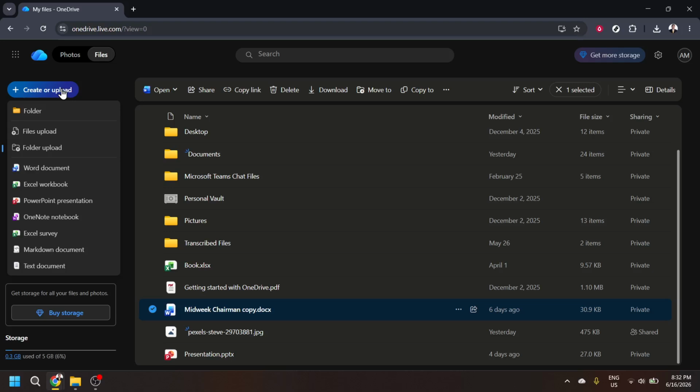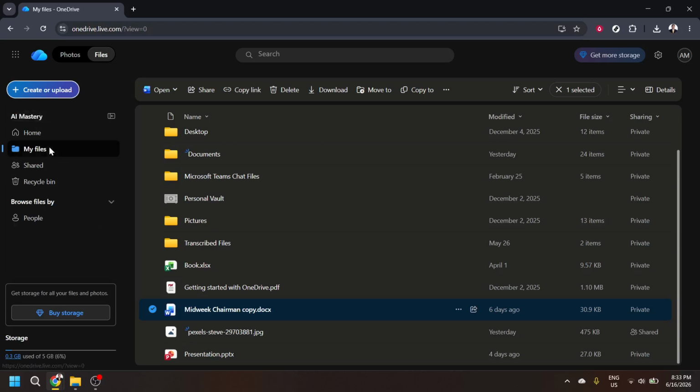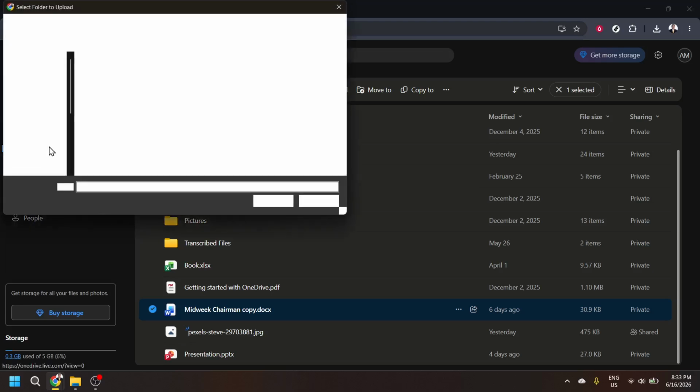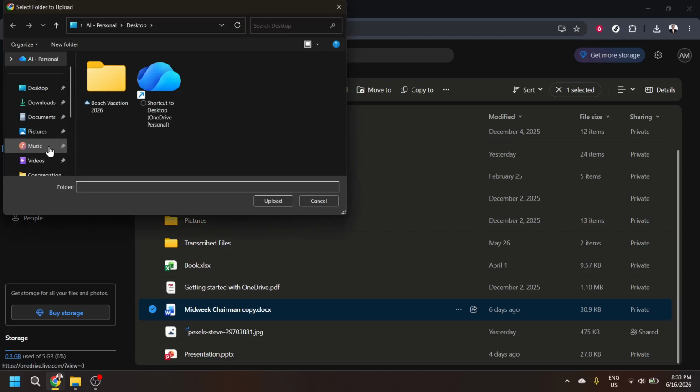Now, next, choose the folder option. When you click that button, a little menu drops down. You will see a few different choices. You might see things like Folder, Word document, Excel, or PowerPoint. But look carefully. There is an option that says Folder Upload. Not just folder, Folder Upload. Click that one. This is the secret weapon.